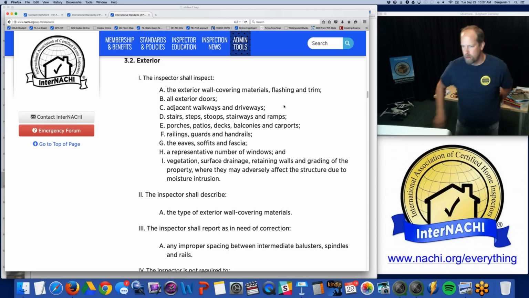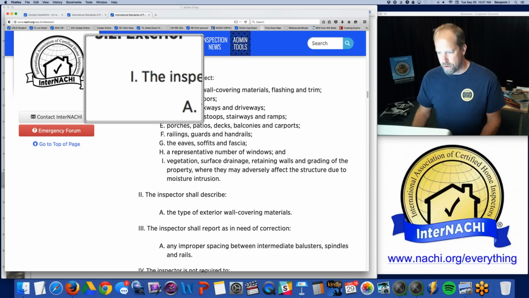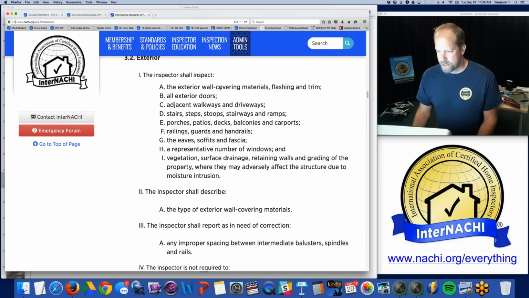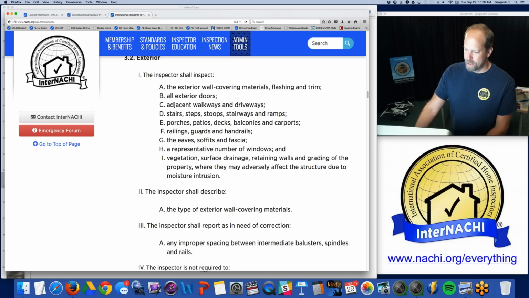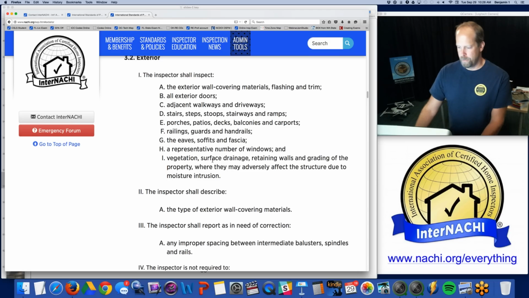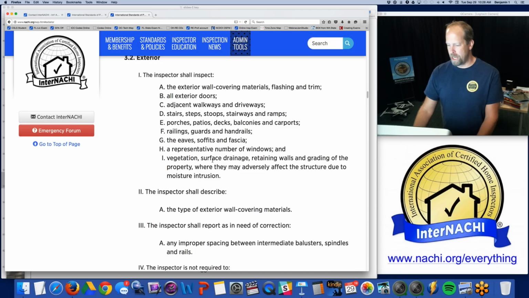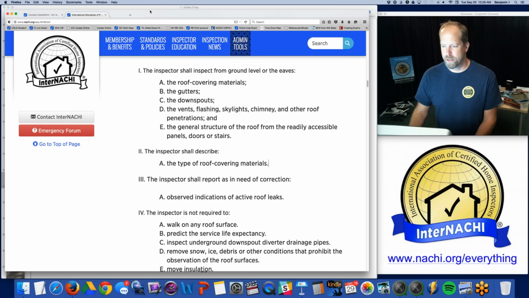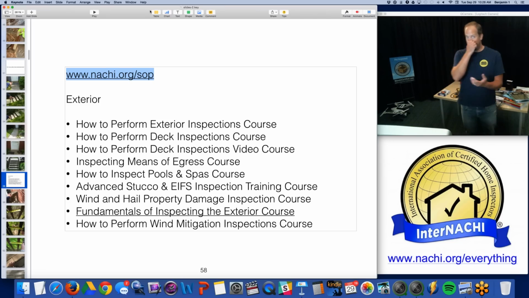All right, a lot of questions coming in, but let's answer a few after we take a look at what you're required to inspect for the exterior. And it is exterior wall coverings and materials, flashing and trim, all exterior doors, adjacent walkways, driveways, stairs, stoops, stairways, ramps, porches, patios, decks, balconies, carports, a lot of things. Handrails, guardrails, eaves, soffit, fascia, a representative number of windows, and vegetation, surface drainage, retaining walls, grading, where they may be adversely affecting the property. It's a lot to inspect. So the software helps you. I use the SOP for this.